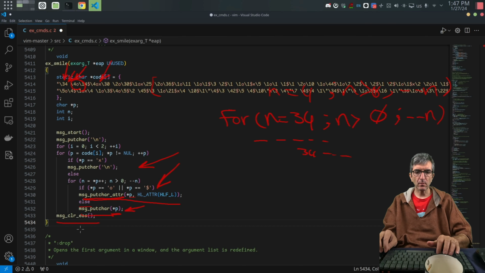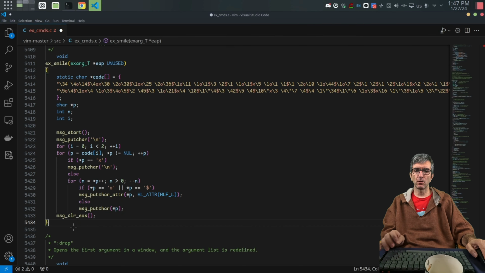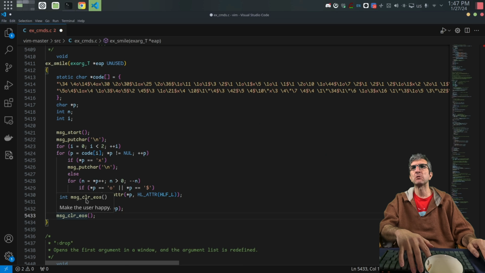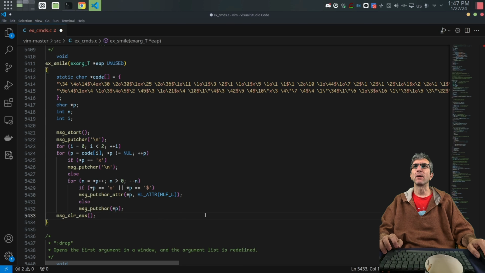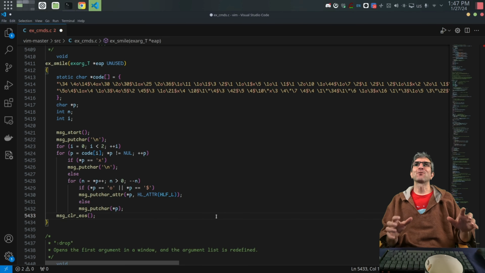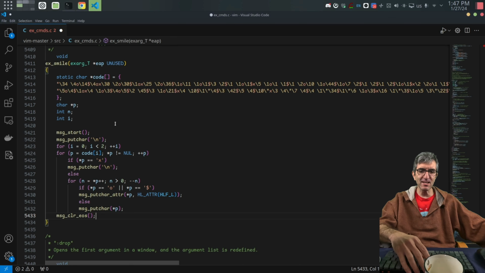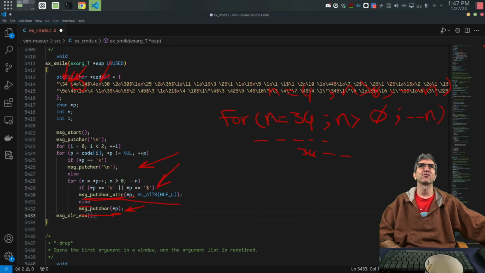On your editor, you can always do, wait here, stop here, and it says make the user happy, message clear EOS. Most probably it finishes the character. Anyway, this was a very easy and straightforward function, but you're reading the source code of Vim. This is cool. 2 fun points. One question, if you have asked, I'm going to answer now.